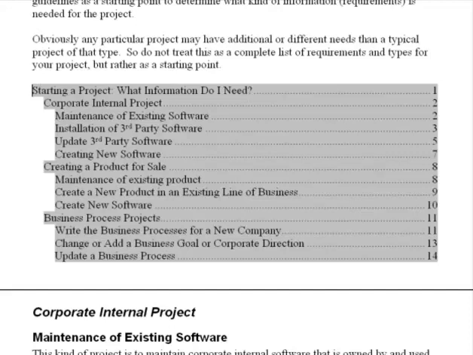So under corporate internal we're going to look at maintaining existing software, installing third-party software, updating third-party software, and creating new software. If we're creating a product for sale, we'll look at maintaining an existing product, creating a new product in an existing line of business, and creating all new software. And then finally, under business process projects, we have write the business processes for a new company, change or add a business goal or corporate direction, and update a business process. So again, these aren't every possible kind of project you could ever be involved with, but I think it gives a nice overview of pretty typical projects that we're involved with as business analysts.